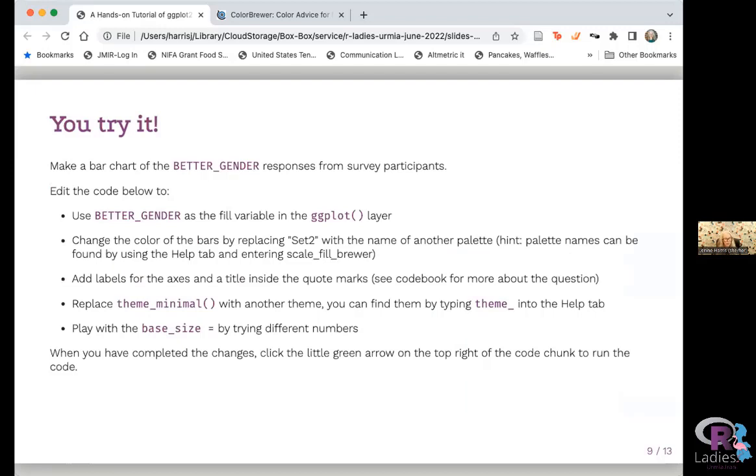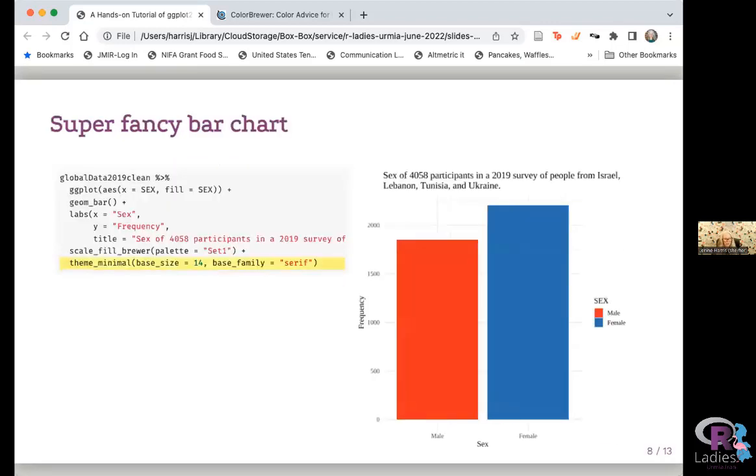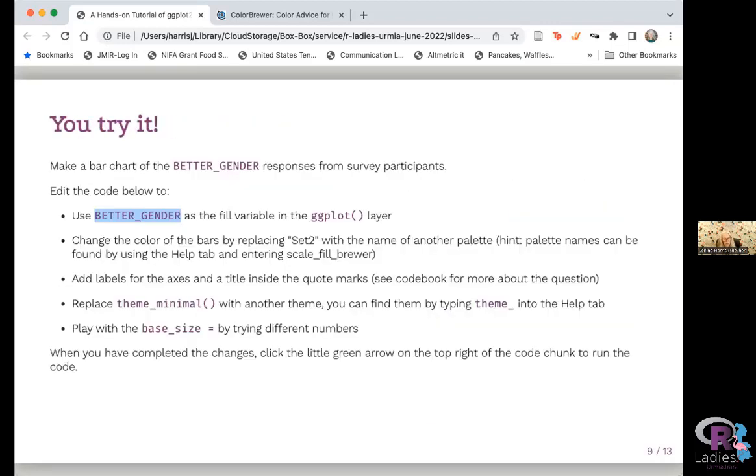So go ahead and take a minute and fill in the code in code chunk 14 based on the instructions under the You Try It. So you're going to change a variable. Oops. You're going to change a variable. You're going to change the theme. Did I tell you where that was? The theme? I don't think I did.